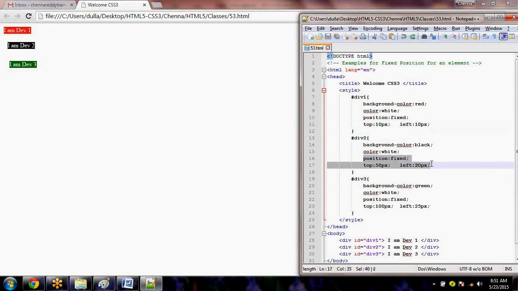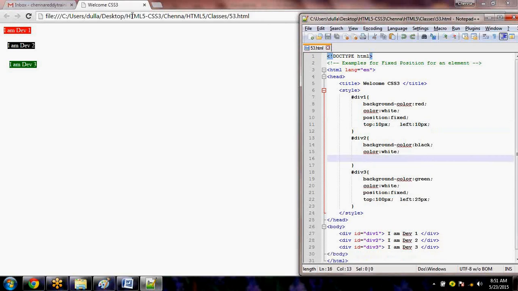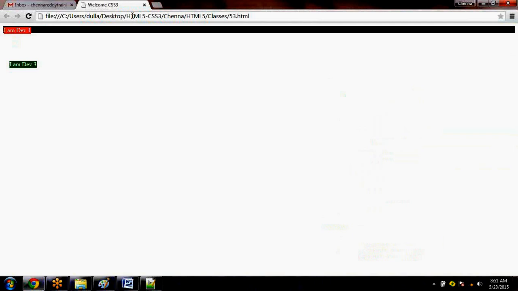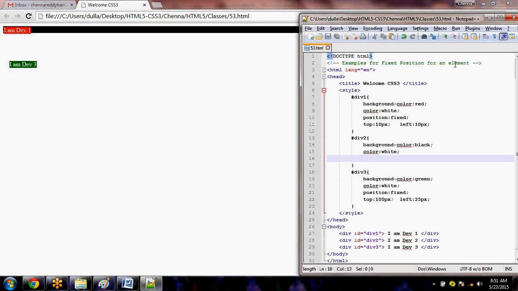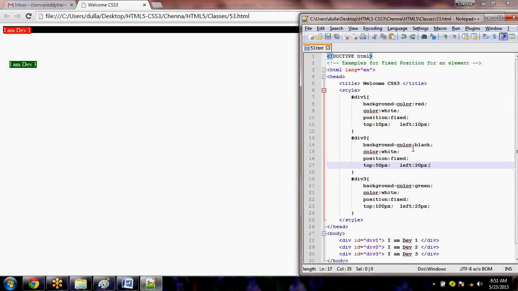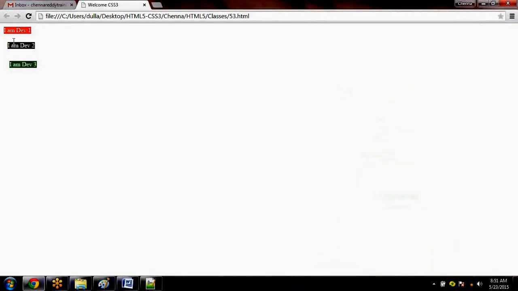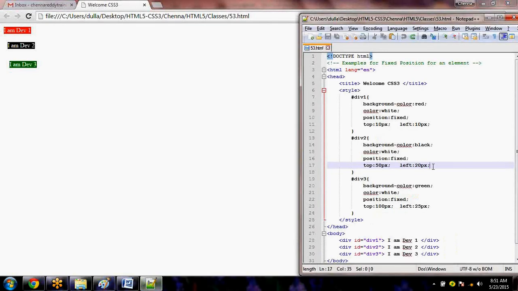Position is equal to fixed. If you don't have it, what happens? See this? It is applied to the entire space. If you don't want to apply the entire space, then apply this: position is equal to fixed and top is equal to 50. Top is equal to 50 means it will come somewhere further down. And left is equal to 20, so that's why it is 20 from the left.